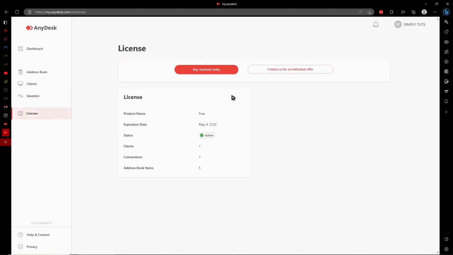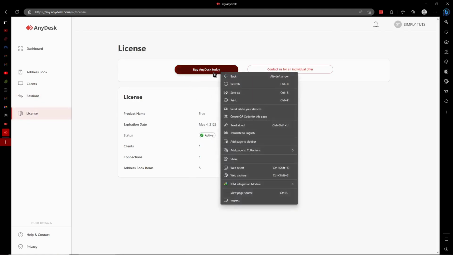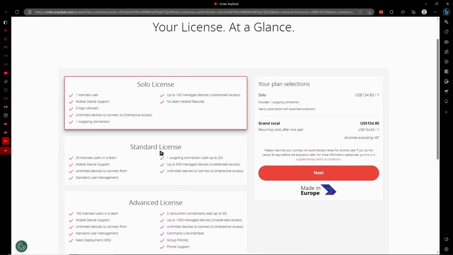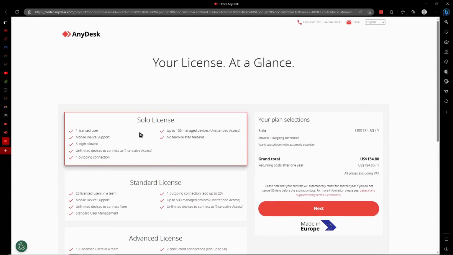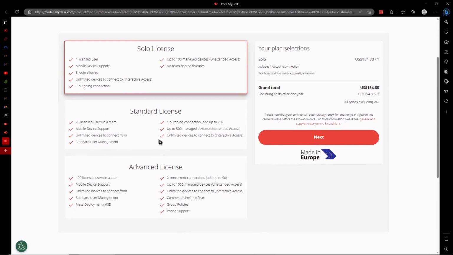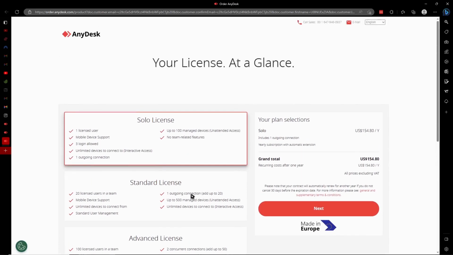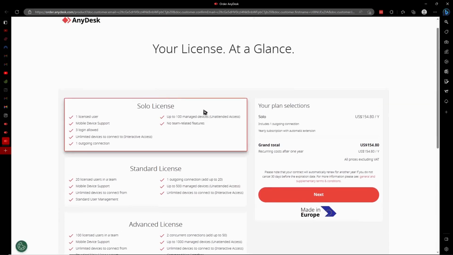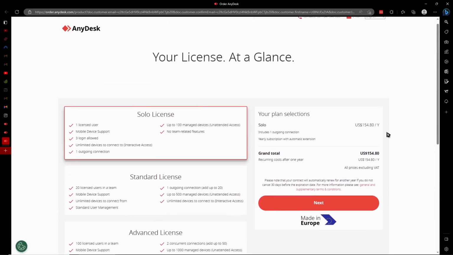And here in the license, as you can see, this is where you can buy Anydesk if you want to. Let's click here so that we can see the plans and everything that we need to pay. Here in the solo license, as you can see, it is one licensed user and some other features. And here in the standard and advanced. If we go with the standard license, it's more expensive. Just take note that this is per year, this is not a month.